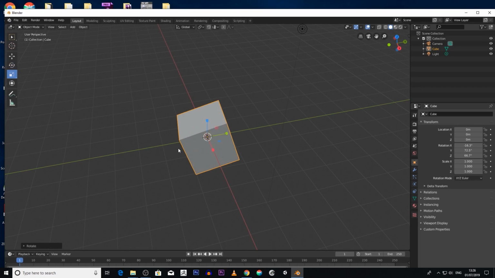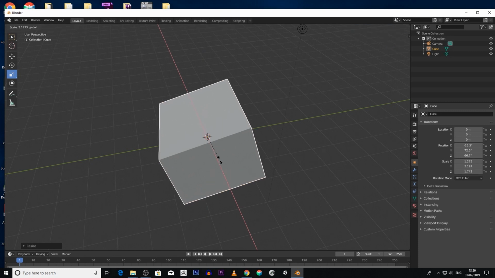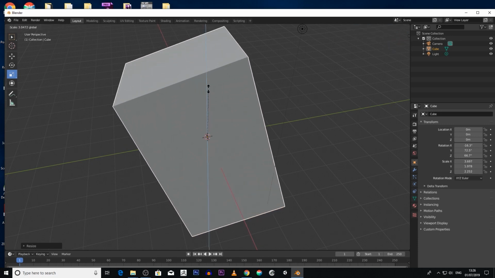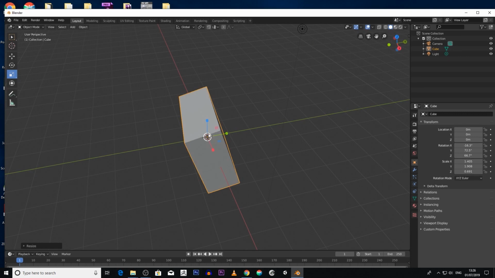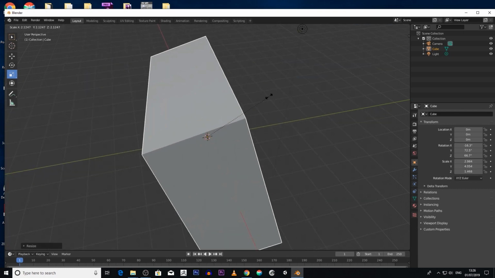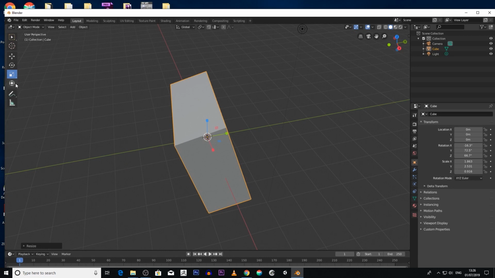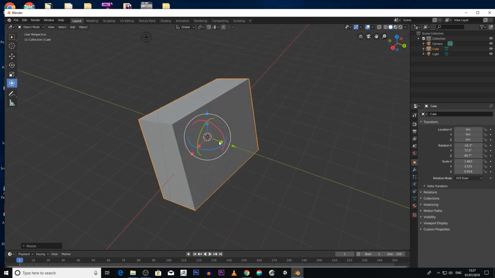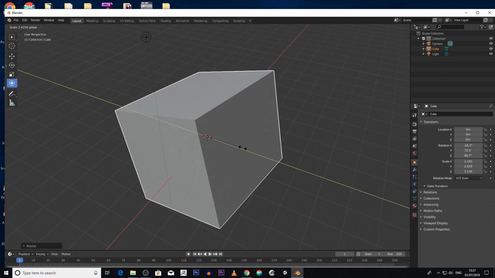Then you've got your scale. This is to scale your object, so you can scale again in different axes. You can scale in a certain axis, or if you want to scale in every axis, just press the S key, and then you can scale it proportionally. This is like your transform gizmo. It's a gizmo which shows you your transforms.